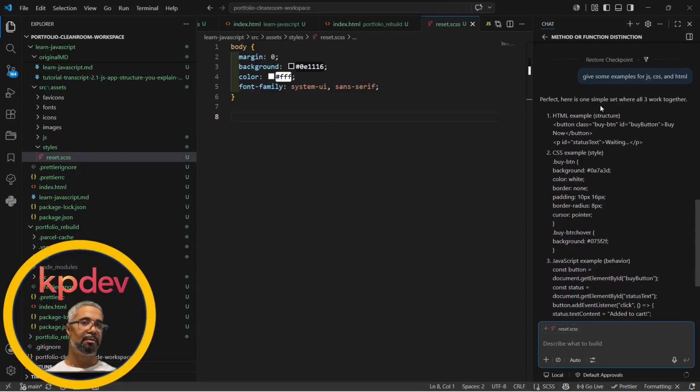Perfect. Here's one simple example set where all three work together. So HTML example structure, button class, okay? So this is an attribute in HTML, and this is the attribute value. I know it's confusing, even though it's called a class, right? And then ID, that's just an ID. It's a unique selector identifier. This is a unique selector. Okay, so another unique selector.